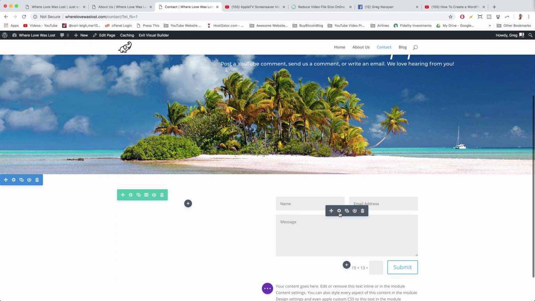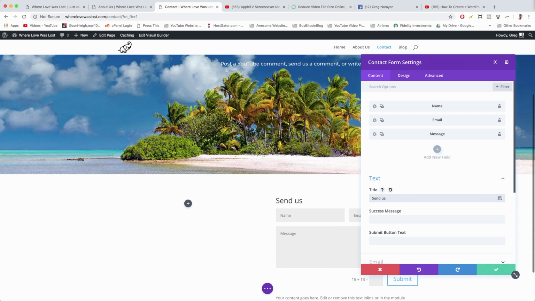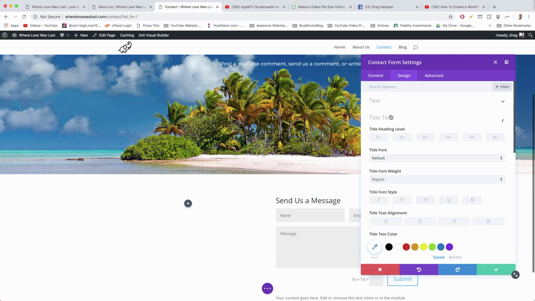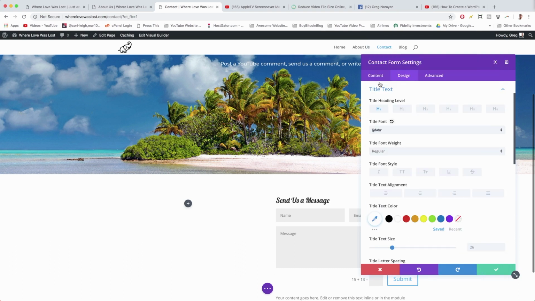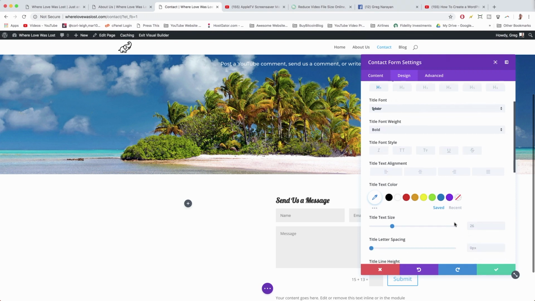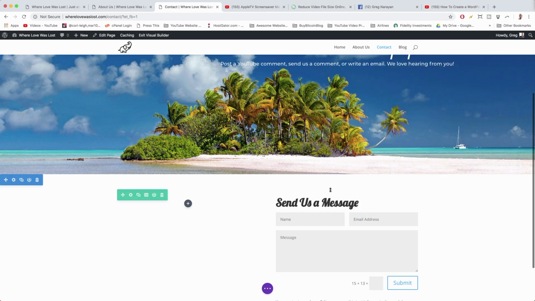Let's give it a heading by clicking the settings. Title: Send us a message. Now let's click design, title text. Let's make our title text font our usual Lobster, font weight bold, and we can increase the title text size to an even 40 and save it. So our contact form is done.